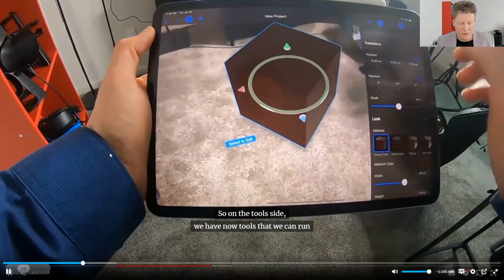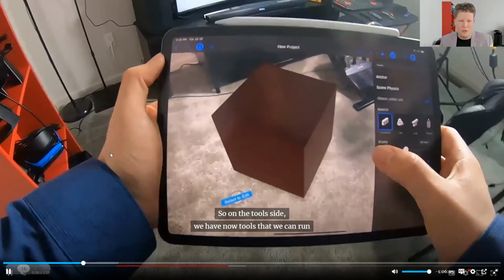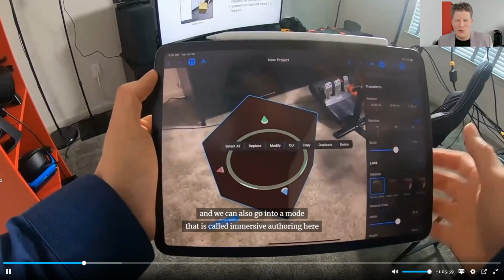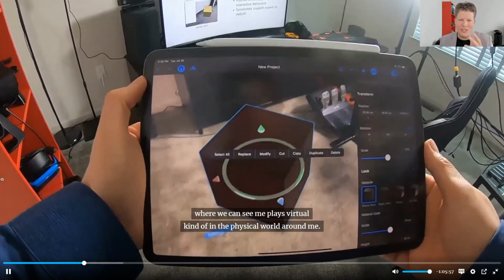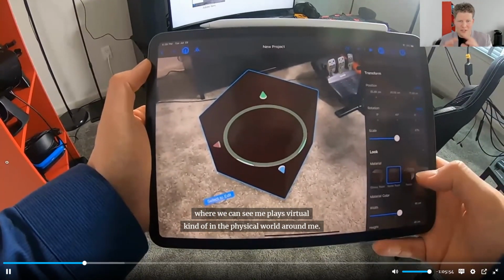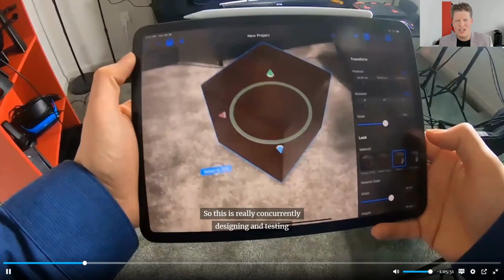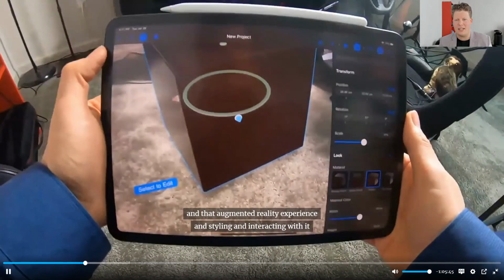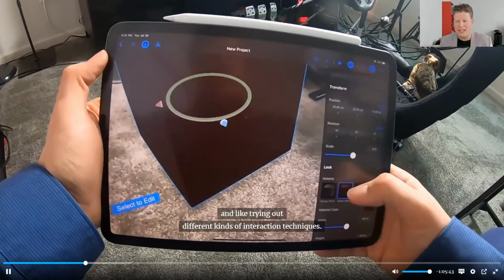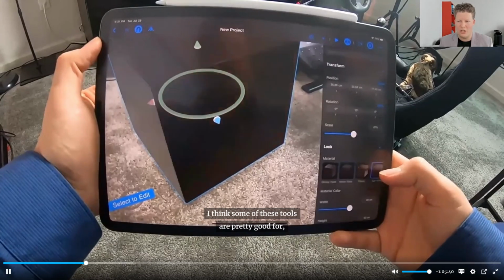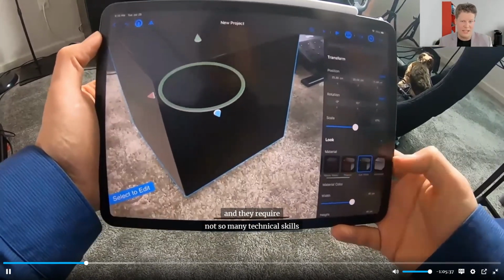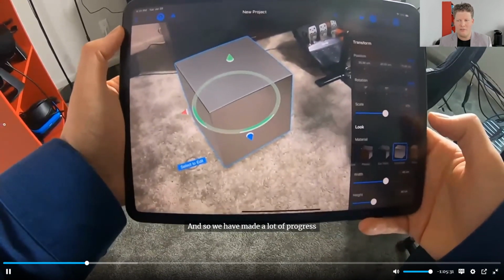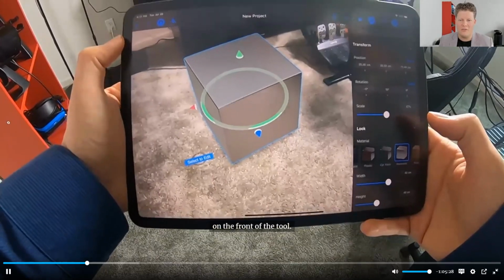On the tools side, we now have tools that we can run on devices like a tablet, and we can design in 3D on a tablet. We can also go into a mode called immersive authoring, where you can see me place virtual content in the physical world around me. This is really concurrently designing and testing that augmented reality experience, styling and interacting with it, and trying out different kinds of interaction techniques. I think some of these tools are pretty good because they don't require many technical skills, and they're good for brainstorming and trying out designs. So we have made a lot of progress on the front of the tools.